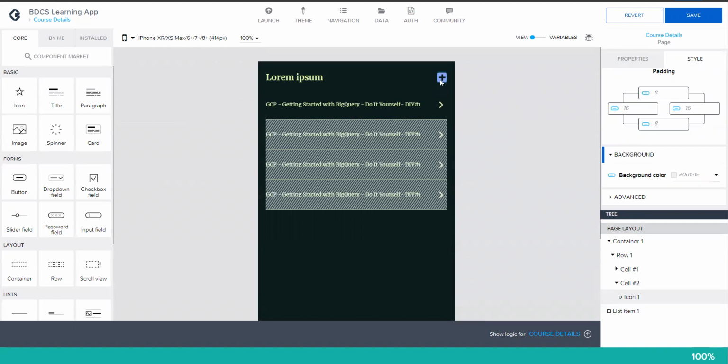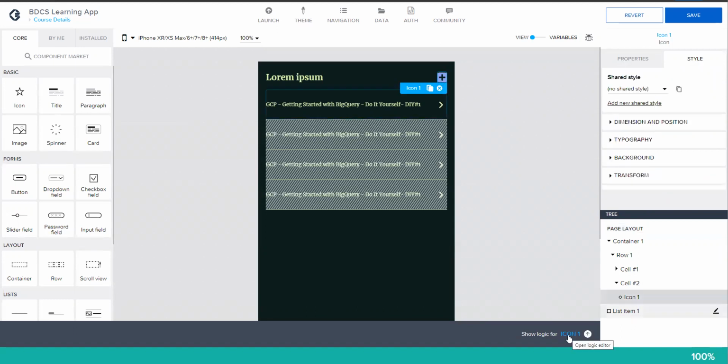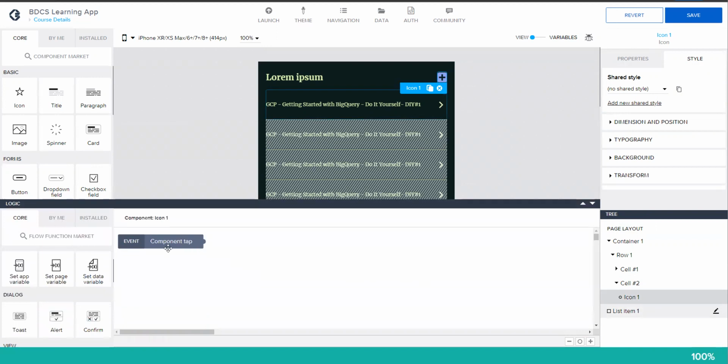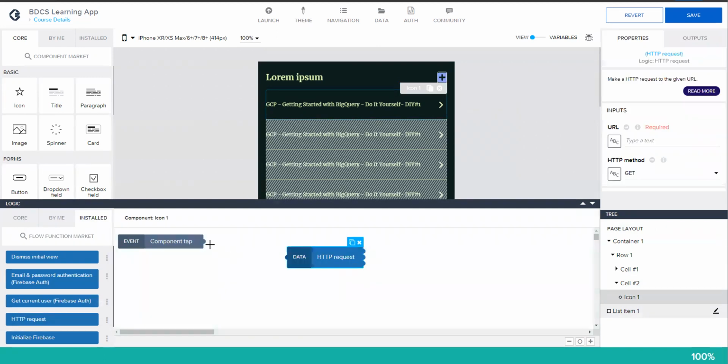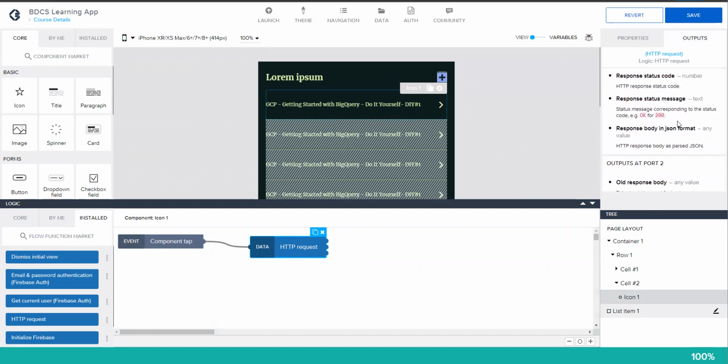Step number two, I'm going to click on this icon and you see the icon one at the bottom and you see the component tab. I have to define an event that will occur on this component tab. The event that will occur on this component tab is creating or requesting an HTTP. So you have HTTP request and I add it like this. Now, the HTTP on the top is a success and at the bottom is failure. And how do you know this? Click on this, on the outputs, you would see the details.